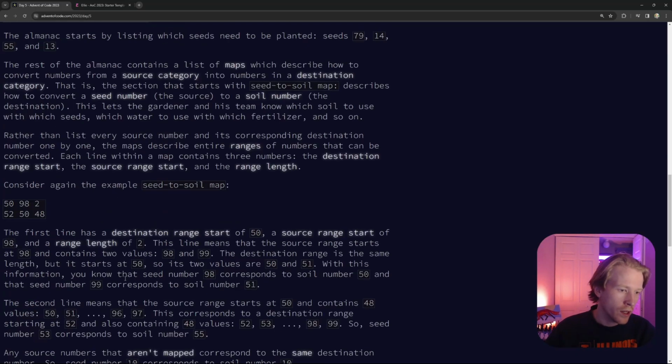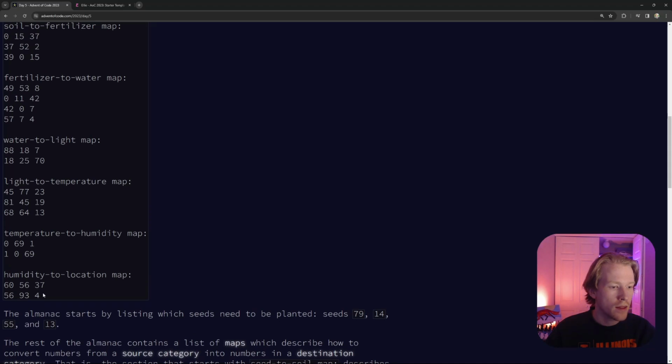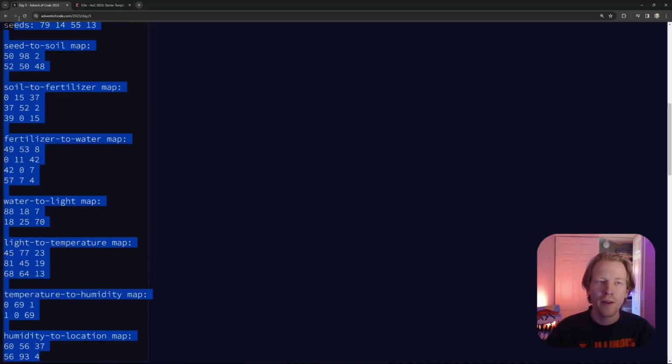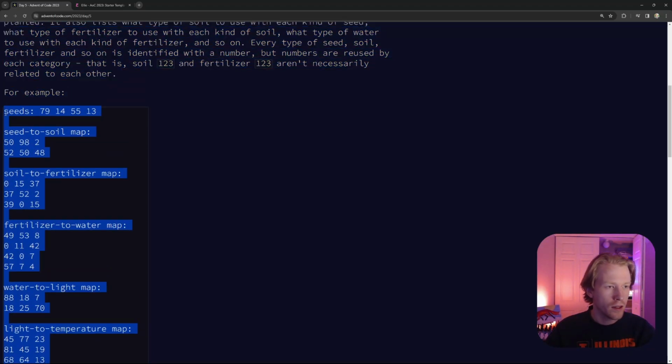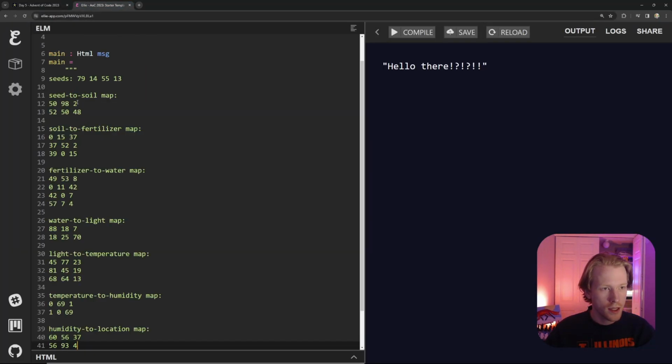Oh my goodness. We're going to get some parsing going on. We're going to get some weird, confusing math. This will be a fun puzzle today. Let's take a look at it. So I'm going to copy this input, this puzzle input. We start everything with this.